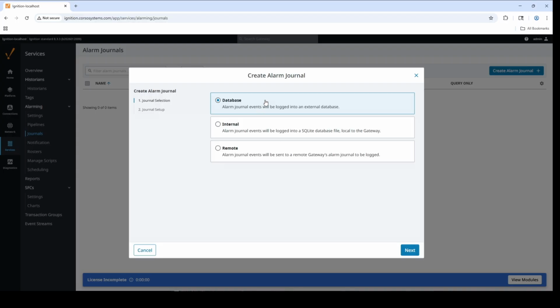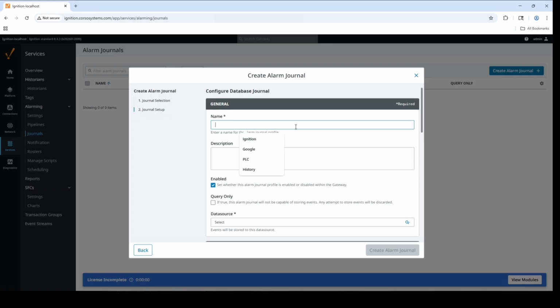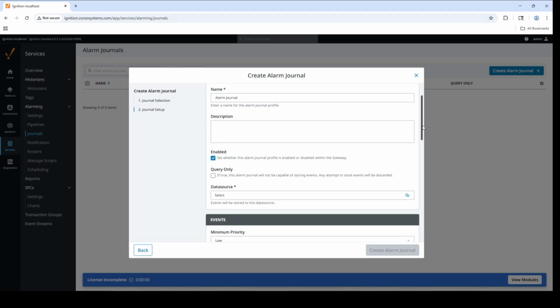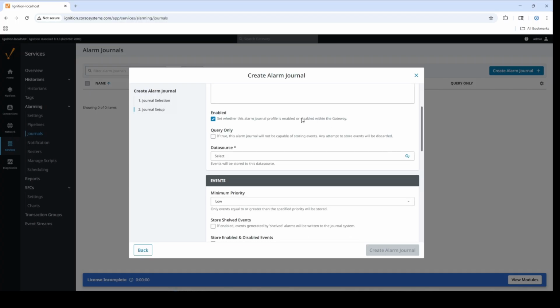You can select if you want to store that in an external database, if you want to store it internally with the Ignition database, or if you want to send it to a remote gateway. Since we already have a database set up, we're just going to select Database here. We'll give it a name. We'll leave the description alone. We'll set it to enabled because we want it to be enabled.